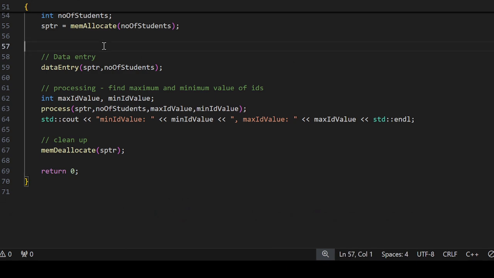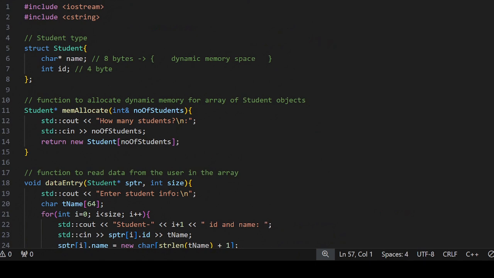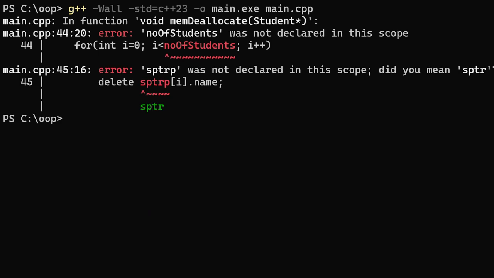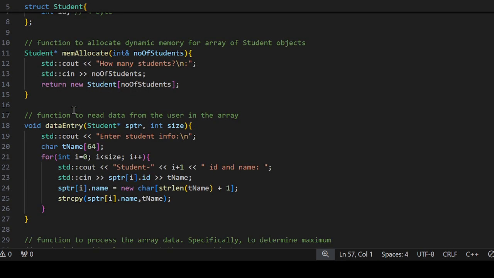So let me do the compilation and testing of this code. Switching to the terminal, compilation and linking. I think there is one small issue: something was not declared in this scope. Let me go back to the editor and try to solve the problem. What was the line number there? 44. Line number 44.